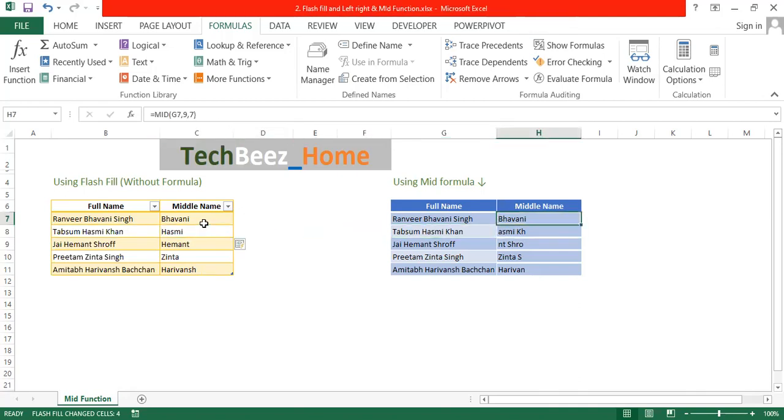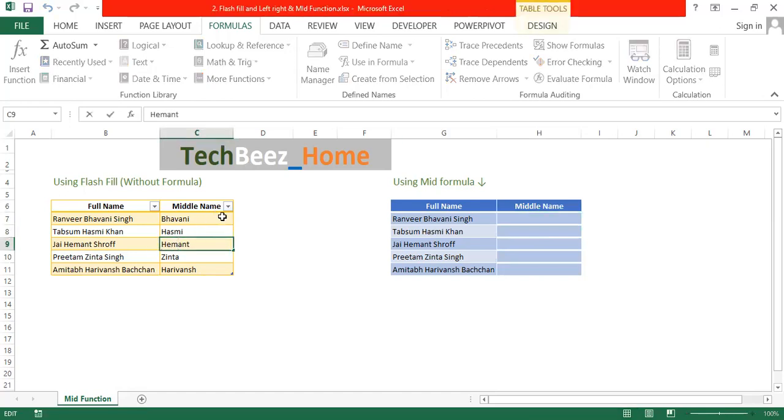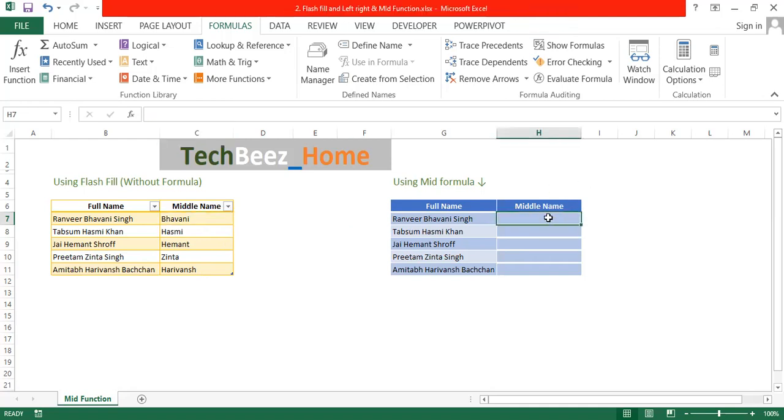However, we need to extract the data using MID functions. We cannot use Flash Fill in combination with different formulas, like VLOOKUP, or sometimes when we need INDEX functions. In such cases we can't use Flash Fill because it's static data. However, MID, LEFT and RIGHT functions can be used in combination with different formulas.